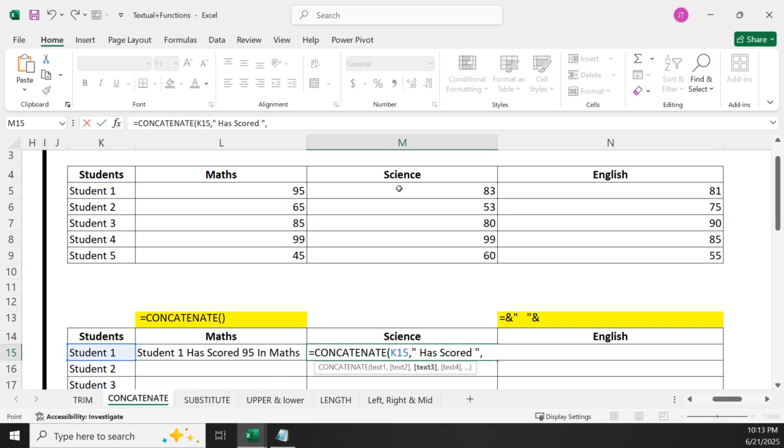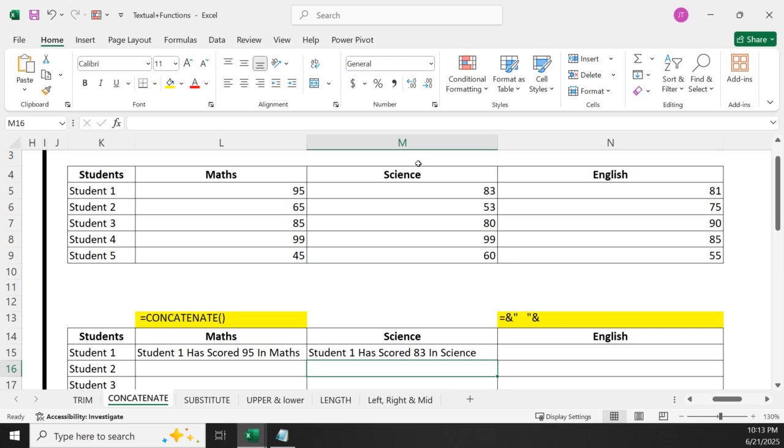And then click on that's for science, right? So 83, you click on M5, right? And then space, quote, space, in maths, sorry, science. So you click on M4. M4, whichever one. Okay, thank you.